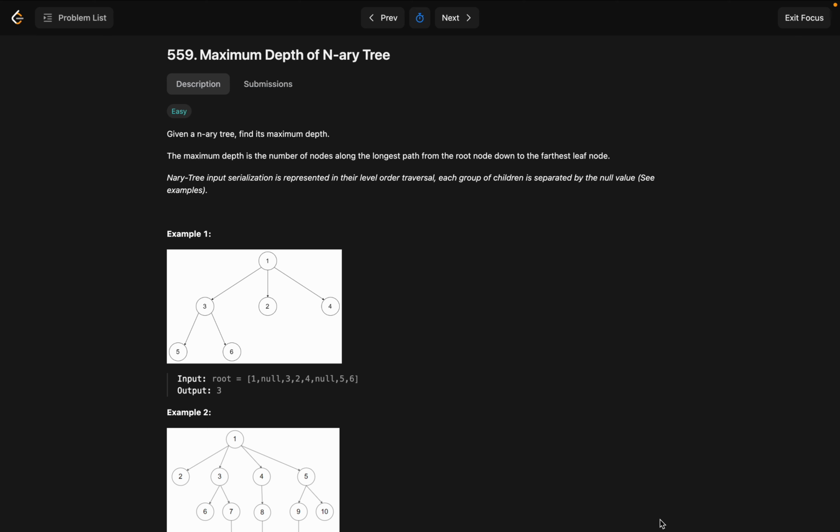Today we're looking at question 559, maximum depth of N-ary tree. N-ary tree basically means that a given node can have as many children as possible. It's not restricted to two children, like a binary tree.